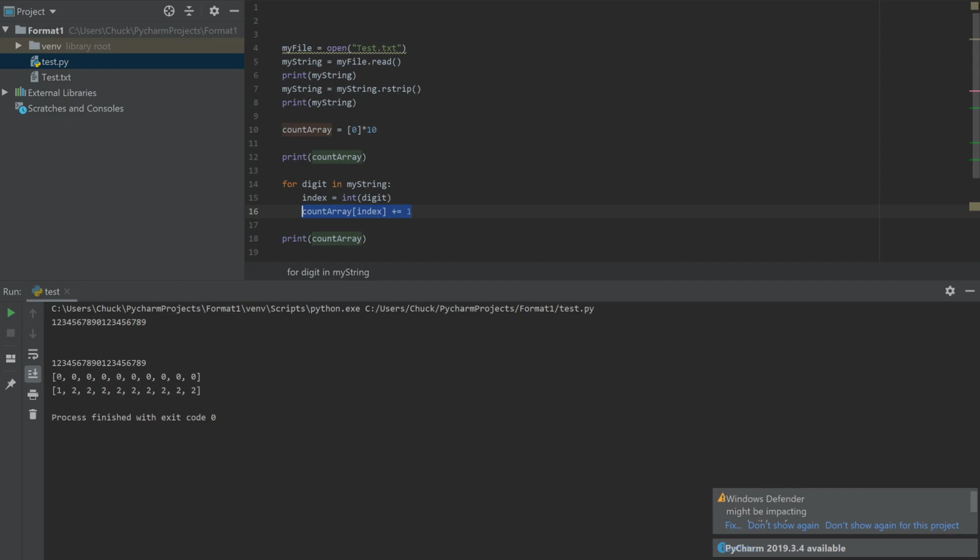So every one of these array elements corresponds to a digit, a number. The first one is the 0, second one is 1, third one is 2, 3, 4, 5, 6, 7, 8, all the way up through 9. And all we're doing is, when we encounter a particular digit, for example, let's say we encounter a 2, we want to go and increment the third array element, which is array index 2, right? So we're going to convert that digit, that character, to a number, and we're going to use that number to find the right array element that corresponds to that digit, and we're going to increment it by 1.